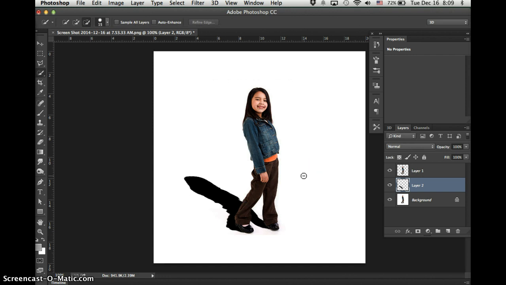Now, that shadow obviously is a little bit dark. So what I can do is I can take my opacity and I can lower it for as light or as dark as I want.